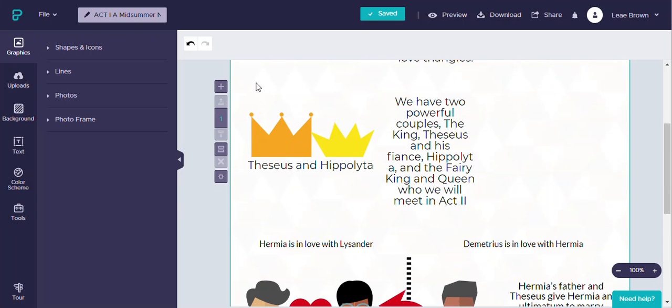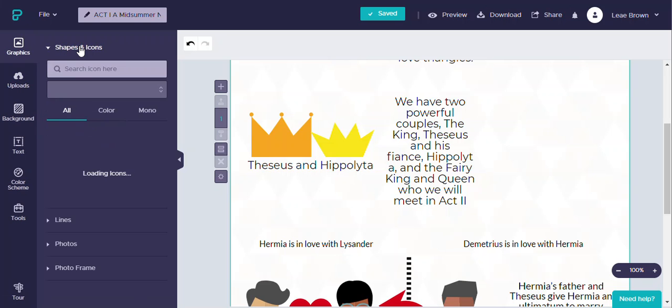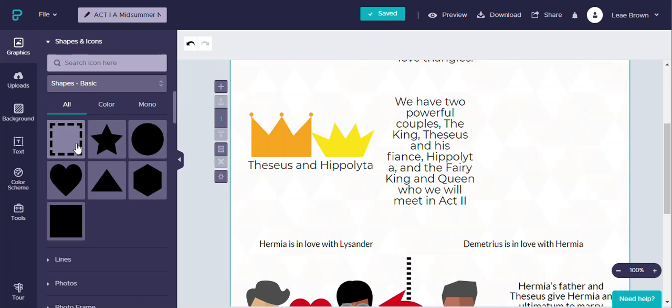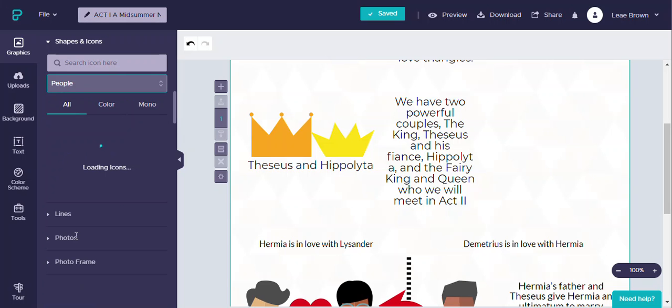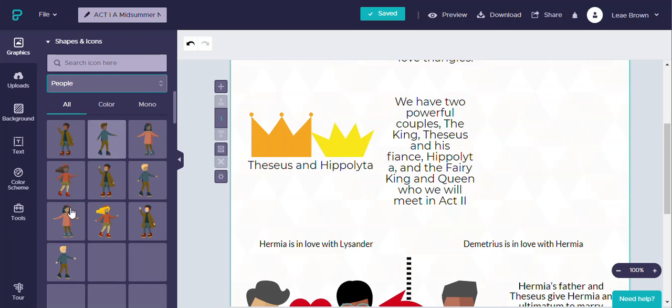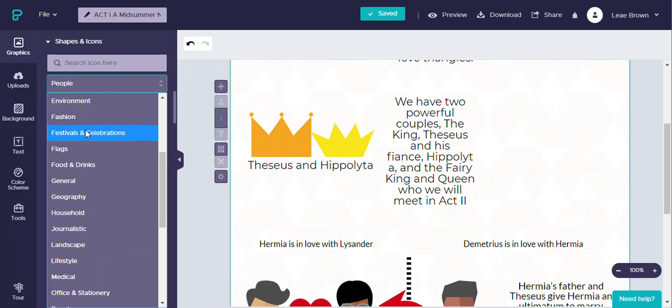All right. So those are supplied over here in the graphics. You're going to go onto the side here on the left, and you're going to go to shapes and icons. And then you're going to drop down this menu back down here, and you're going to find people. And you're going to go through there as a group, and you're going to find the images that you want to use as a group. All right. So we decided to use crowns for the king and queen, and you can look in here, kind of play around with it.